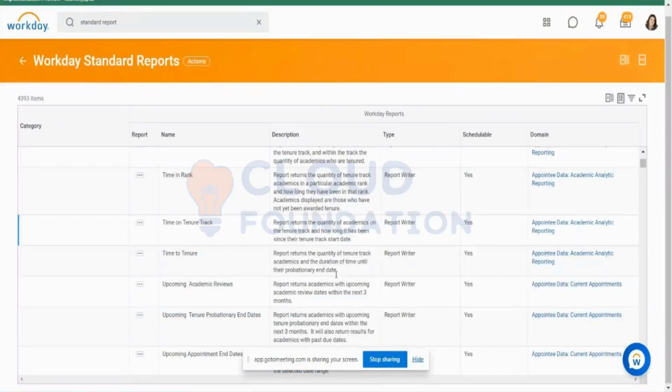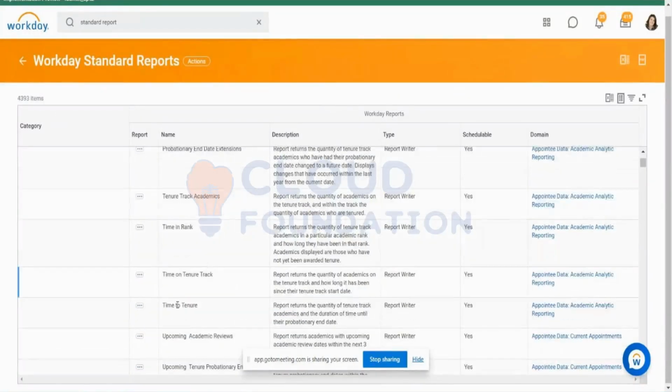Just imagine if you do not know. So let's take these two reports: Time on tenure track, time on tenure. Both look the same, both look familiar, right? Similar. But we do not know which one we should run. In that case, we have to look into the description of the report.